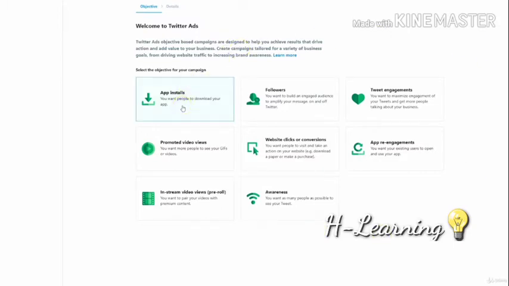App installs is pretty simple. If you have a mobile app, if that's your business and you want to get more people to install it on their phone, literally click a link on Twitter and then that takes them to the App Store for your respective OS, and then install your app. This is what you're going for. This is your campaign objective.